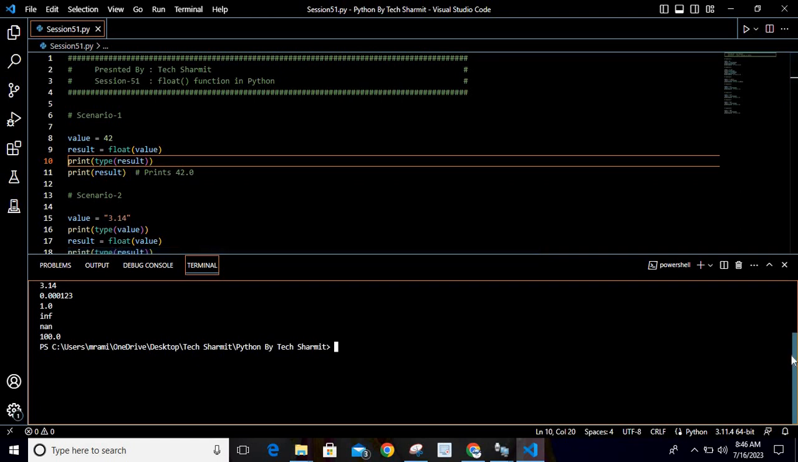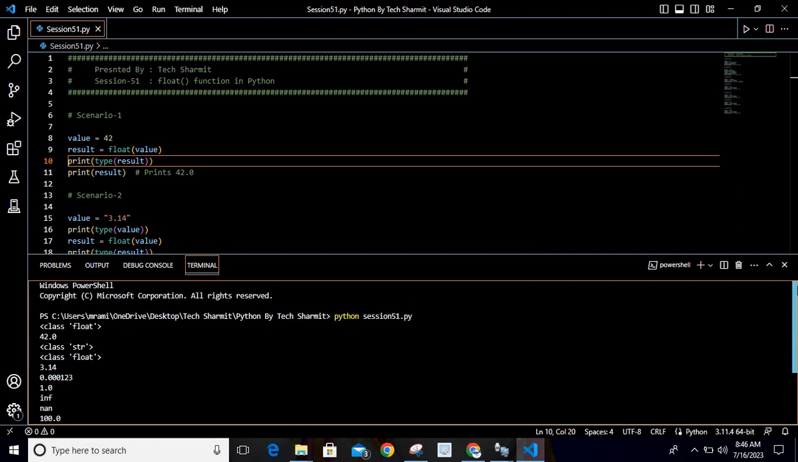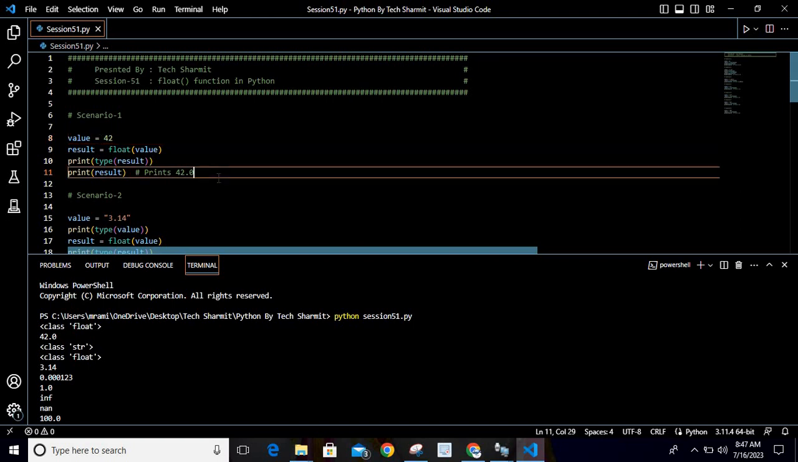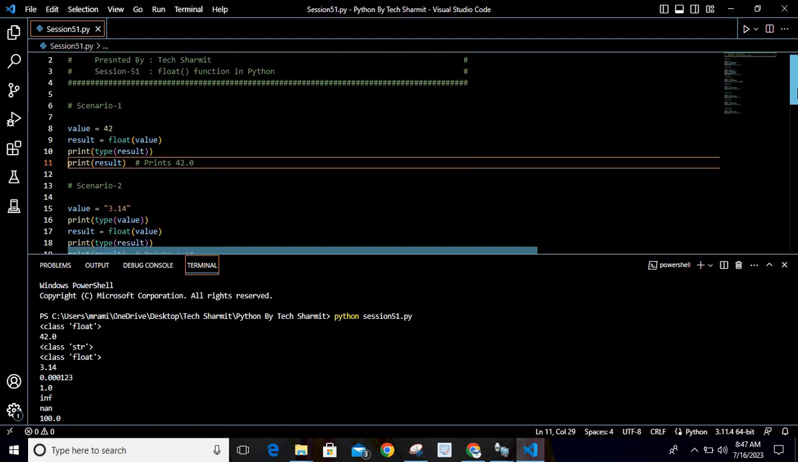If you focus on the first output of this first scenario, it is printing class float, which means the type has changed to float, and the output becomes 42.0, because this is a float value. Previously we inserted an integer value, so it converts it to a float value. This is how we can utilize float in order to convert an integer into a float.